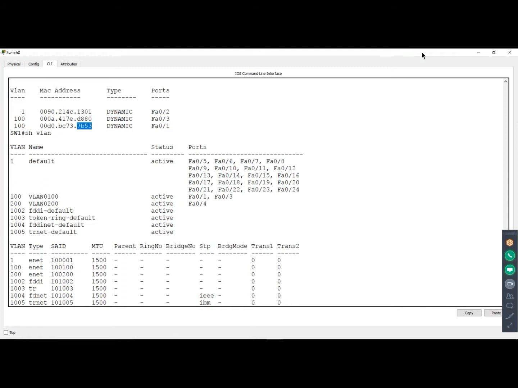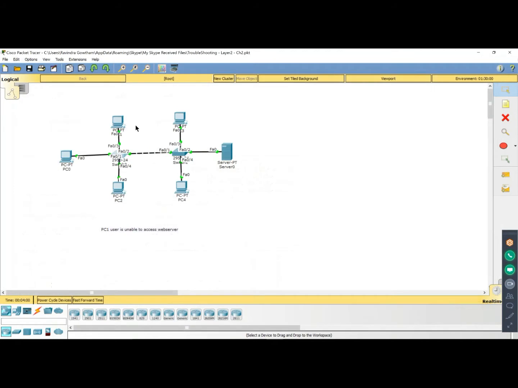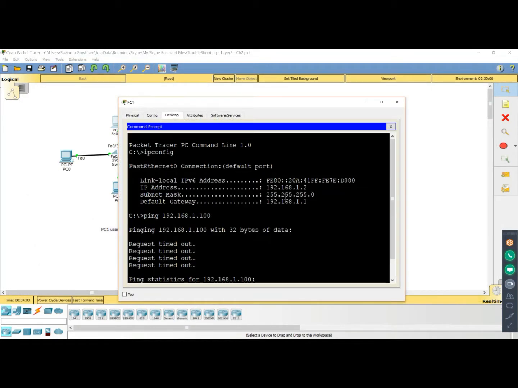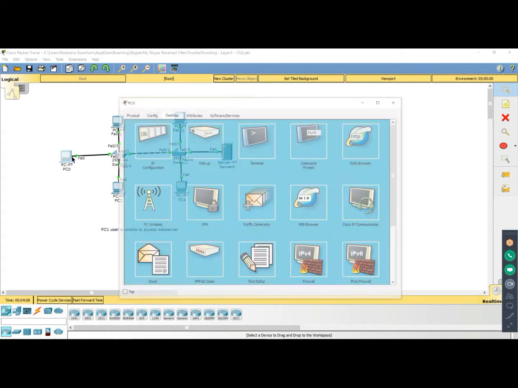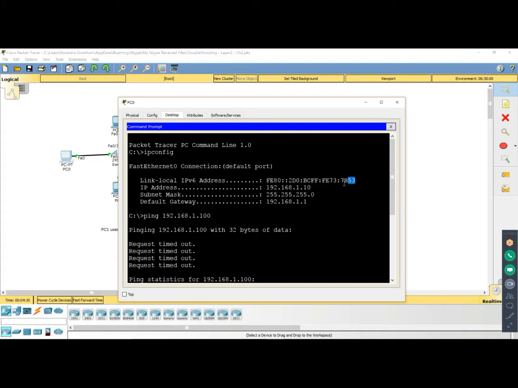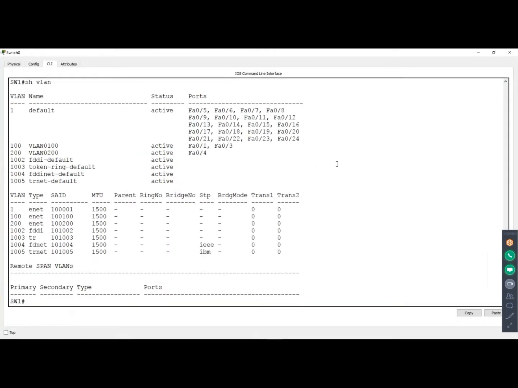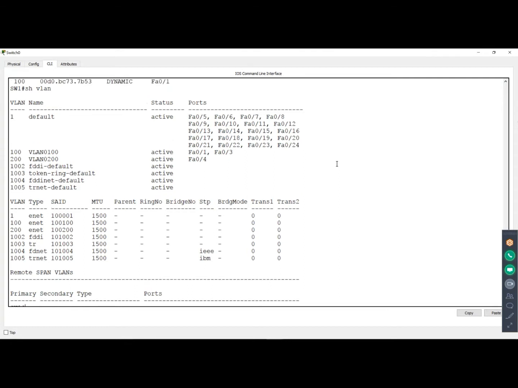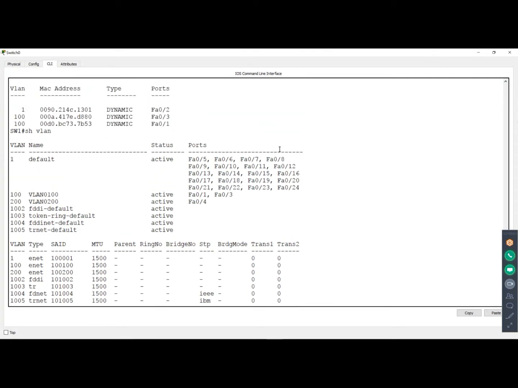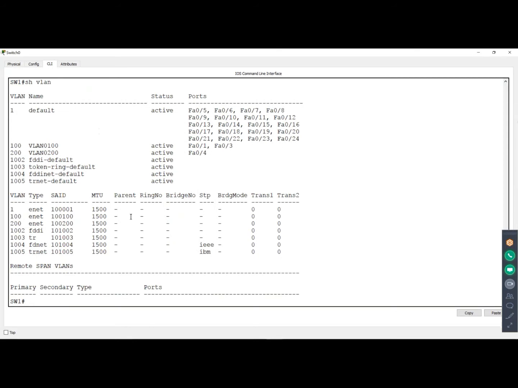7B53 and D880. Yes, sir. Tell me, how would you check that? 7B53 and D880. Normally, I would check it from the command prompt. D880 here, and this one is 7B53. So if they are able to communicate with each other, which means they are on the same VLAN, isn't it? Yes, sir.